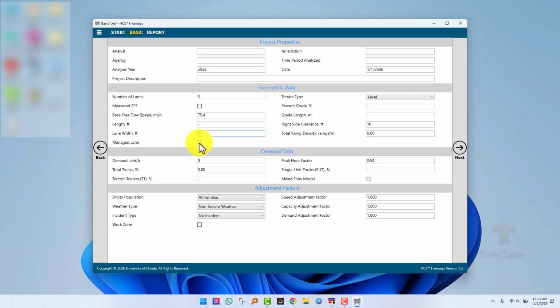If you have a managed lane, you can select this. Then the clearance. We don't have 10 feet clearance. We have 5 feet clearance only. And the terrain is level, it's level ground. Then it asks you the ramp density, how many exit and entry ramps in your freeway segment per mile. So we have 2 exit and entry ramps per mile, so I will select 2.